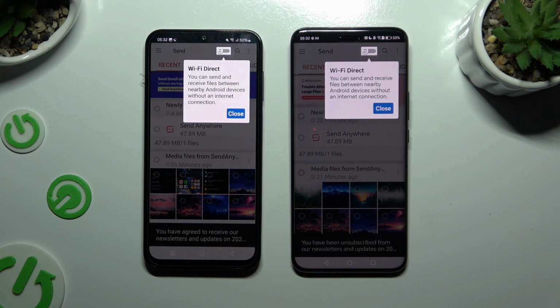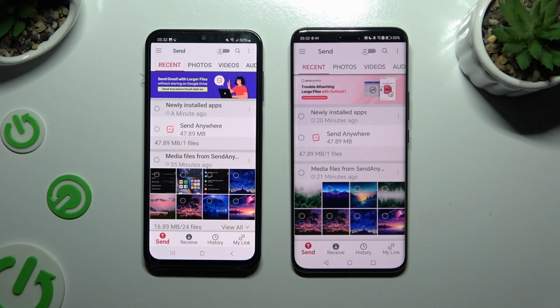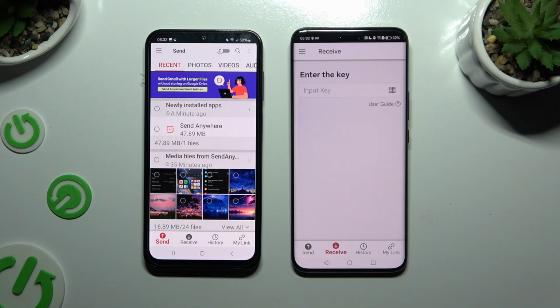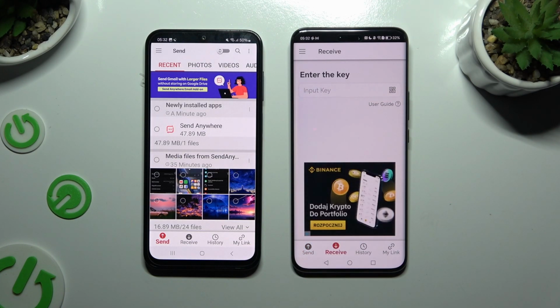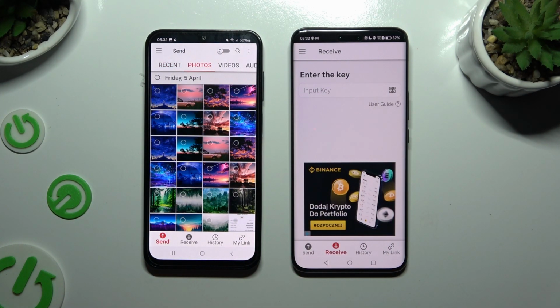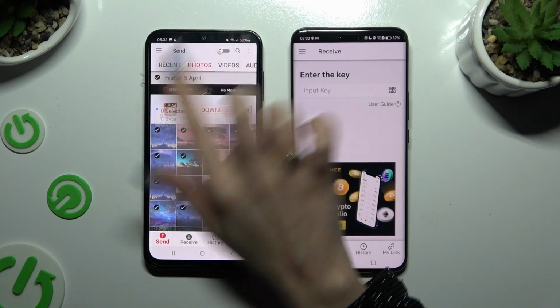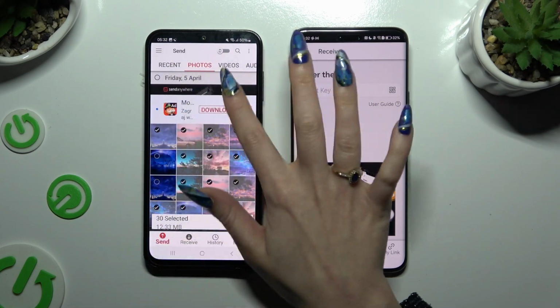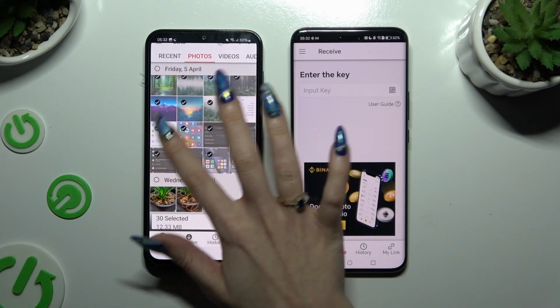Then tap on your device's screens and select Send at the bottom left corner of Samsung. Then Receive right next to Send at the bottom of an Android. Also on Samsung, use all of those categories available at the top and pick all of your files to transfer. I will go with only a couple just for example.